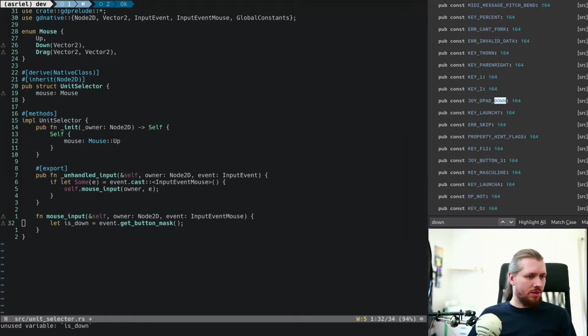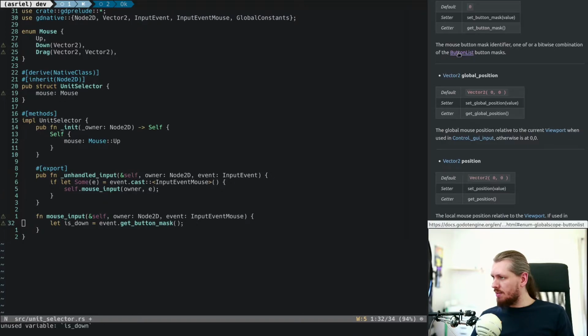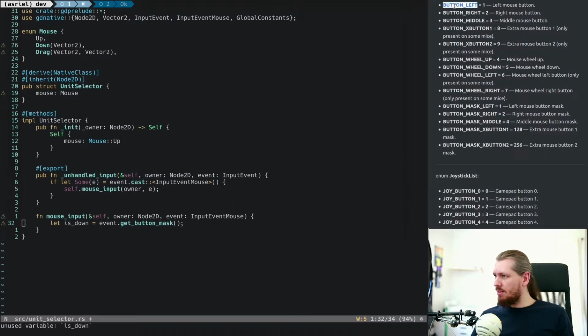Okay, let's go and find out from the actual Godot documentation. We've got a key list. That's not it. Global constants. Input event mouse. That's the one I want to look at. Let's bring that across here. So here we go. Button mask, right? And that's a button list. And button left is what we're looking for.